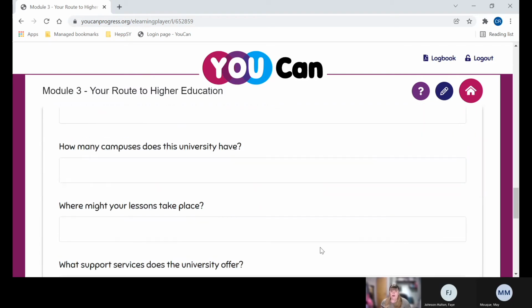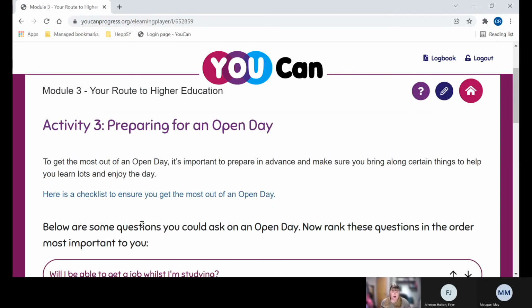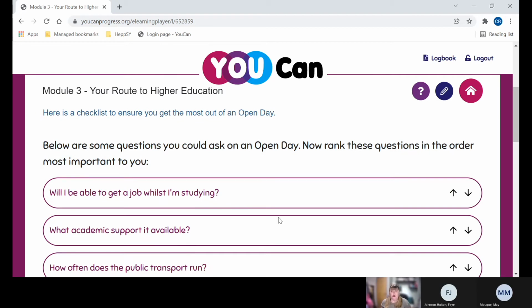From here then, I'm going to scroll all the way to the bottom. And finally, for module 3, we're preparing for an open day. So we go through an open day checklist, which I'm not going to open, but it's a checklist of how to prepare for an open day. And we prepare students for questions they might want to ask on the day.